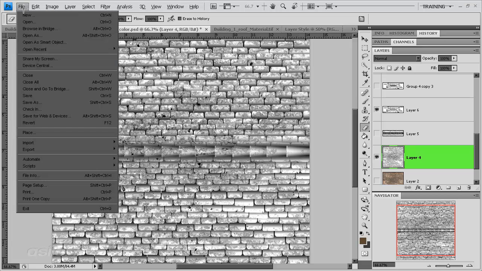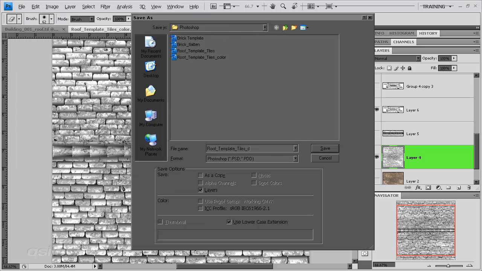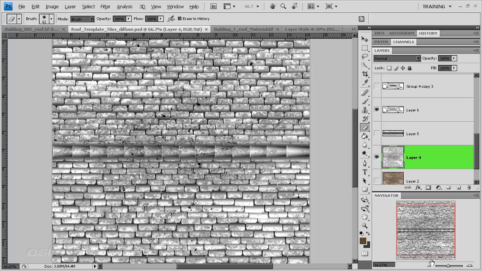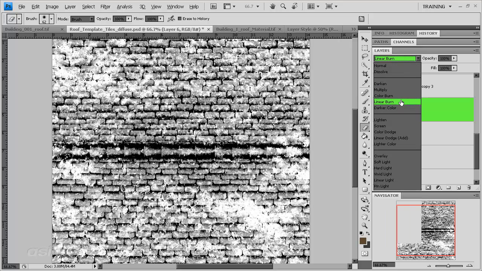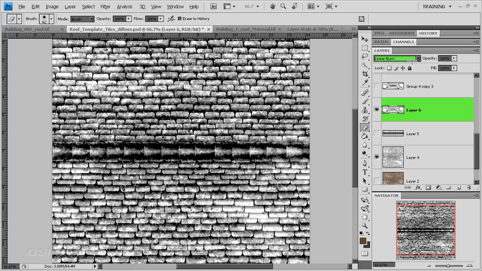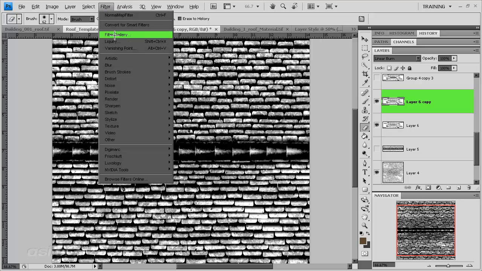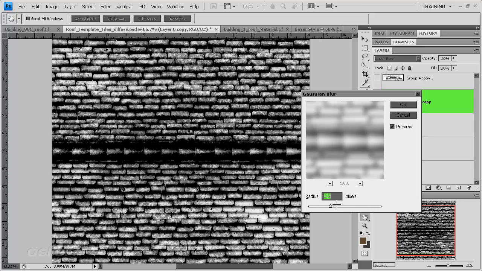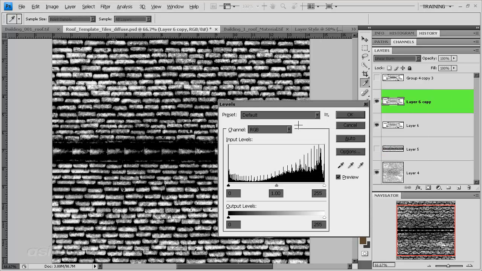We can also save this out as a new template for the diffusion. Maybe add a few more layers if needed, or adjust the blending. Linear burn, I'm going to change that over to from darken because it was just creating too many tears. And we could add another one and duplicate it, maybe go to Gaussian blur, blur it out a little. So then when we go back into levels, we've got a lot more information we can work with.